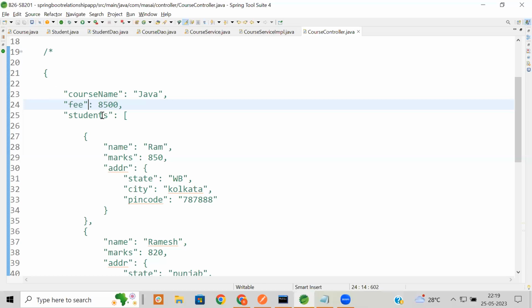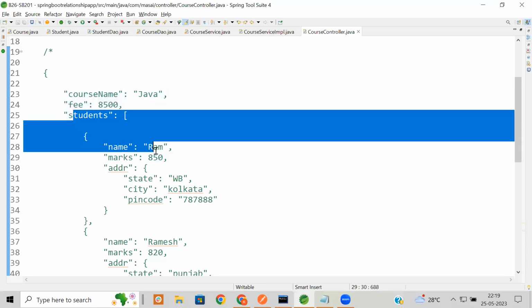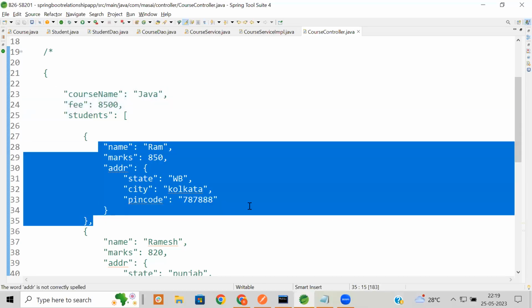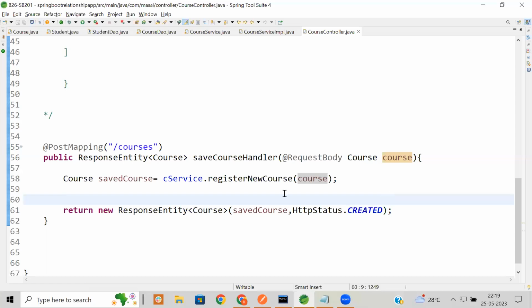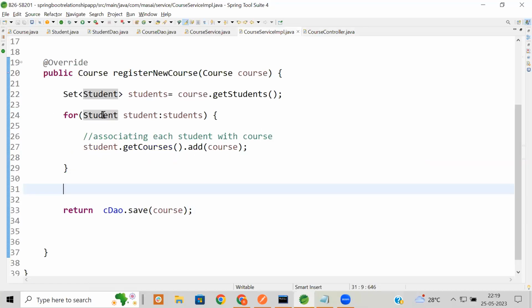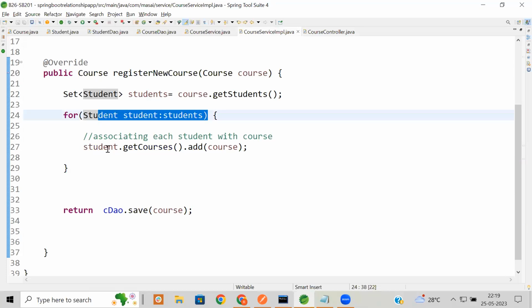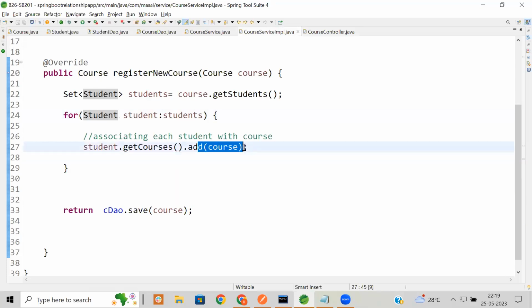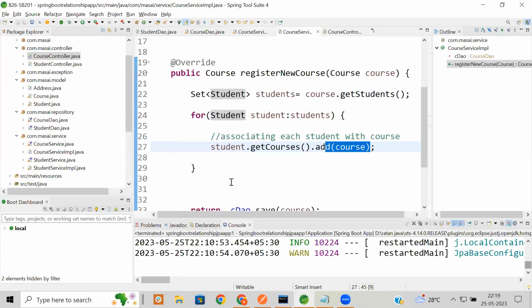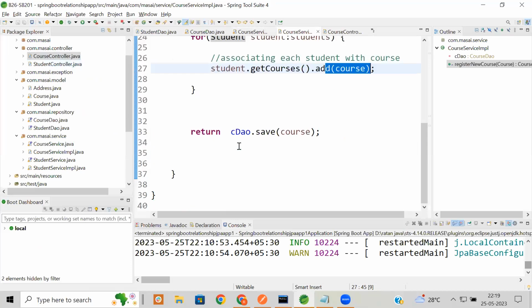नाउ इस कोर्स के अंदर स्टूडेंट का रेफरेंस है लेकिन स्टूडेंट के अंदर कोर्स का रेफरेंस नहीं है. तो वो रेफरेंस हम कैसे हमने ऐड किया है? दैट इज एडेड इन आवर सर्विस लेयर. सर्विस लेयर हैज डन दैट. सो हर स्टूडेंट को हमने इटरेट किया और उसमें गेट कोर्सेज के अंदर इस कोर्स को हमने ऐड कर दिया लाइक दिस. Am I clear? Please confirm.